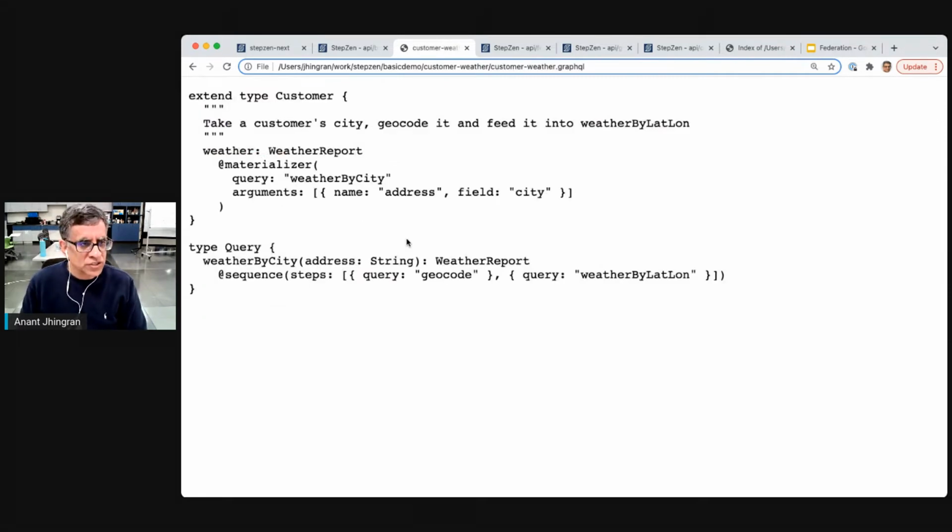What you are doing is you are taking the city information of the customer, and then you are geocoding it and then feeding it into lat long. So we have added a new field called weather in customer that returns weather report. We say the way to generate that piece of data is to issue a query of weather by city by taking the city. But in order to actually execute it, you first geocode it and then call weather by lat long. So that's all there is to it in StepZen in forming graphs.